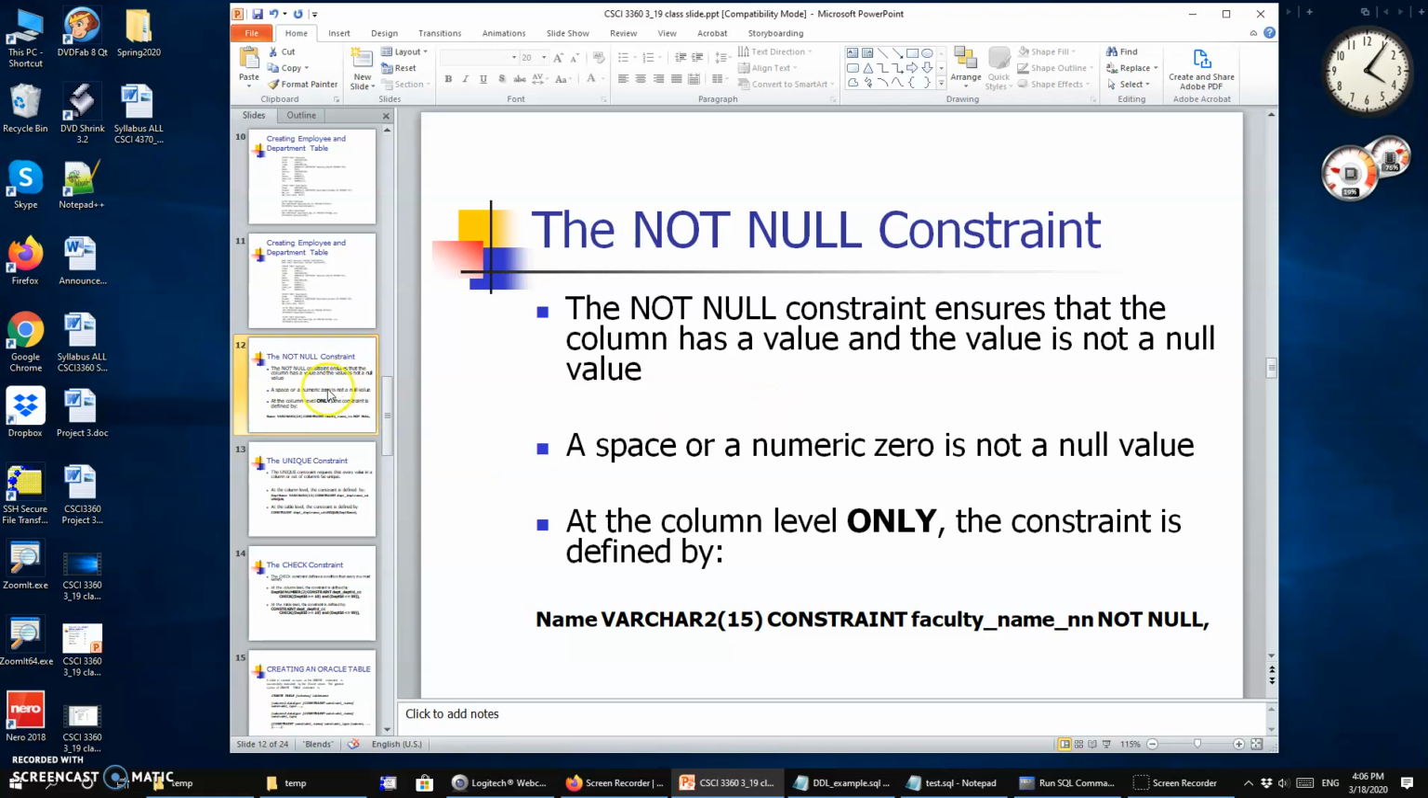straightforward. Another three constraints that we can add to the table are not null, unique, as well as check. So let's take a look at this. For the not null constraint, you already saw this code in the examples we provided, I think in the student table already. So you can see that the not null constraint ensures that the column has a value and the value is not a null value, which is basically you put a star sign on the attributes that you create. A space or a numerical zero is actually not a null value. That means there are some values. A null value is a null value.